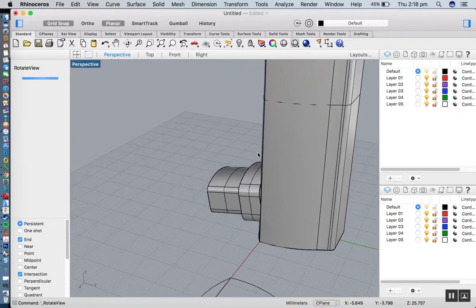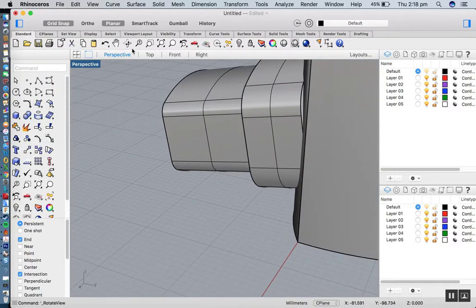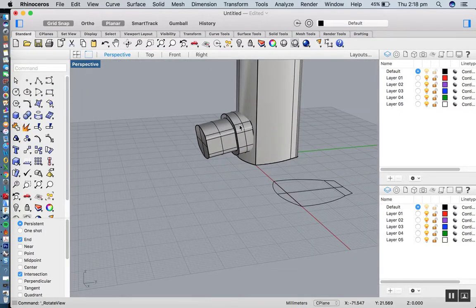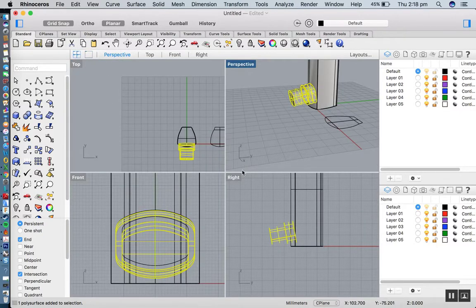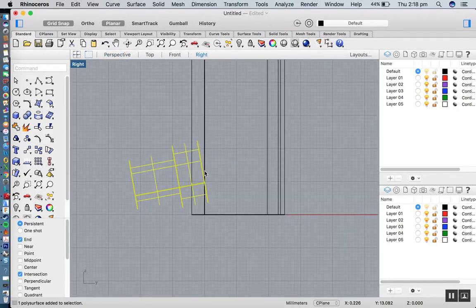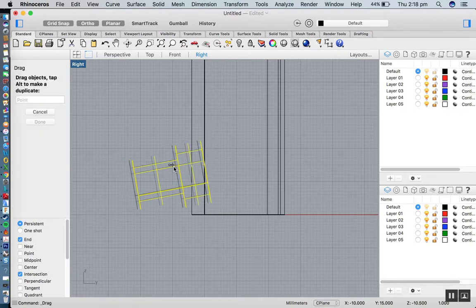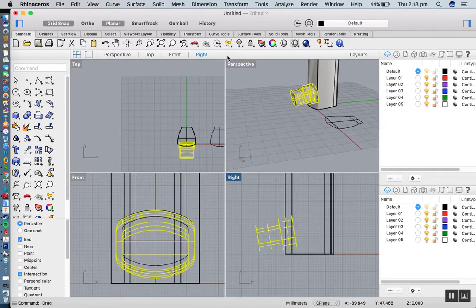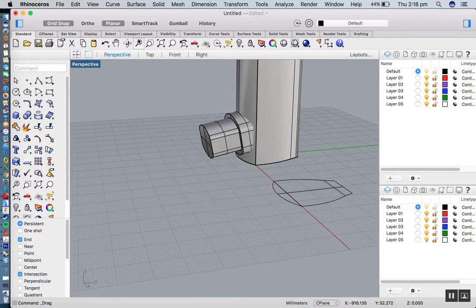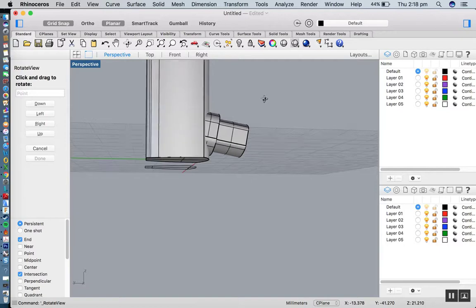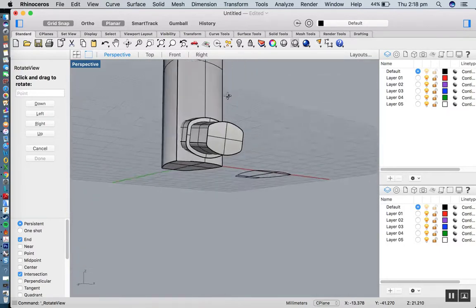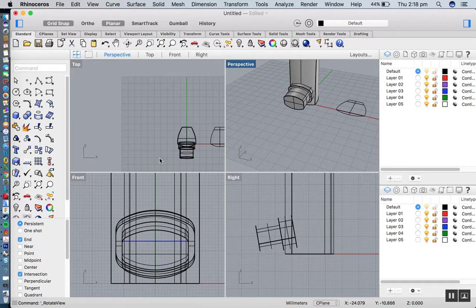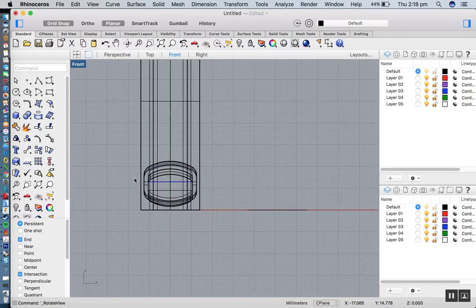Now, what I'm not happy with, as you can see, is there's a little bit protruding out here. So essentially what I need to do is push this body back into this body a little further. In my right viewport, I'm going to hold my shift key down and push that back in. So it should be there and there. That looks okay. Let's have a look in the perspective. Yeah, I'm happy with that. I can live with that. All right.